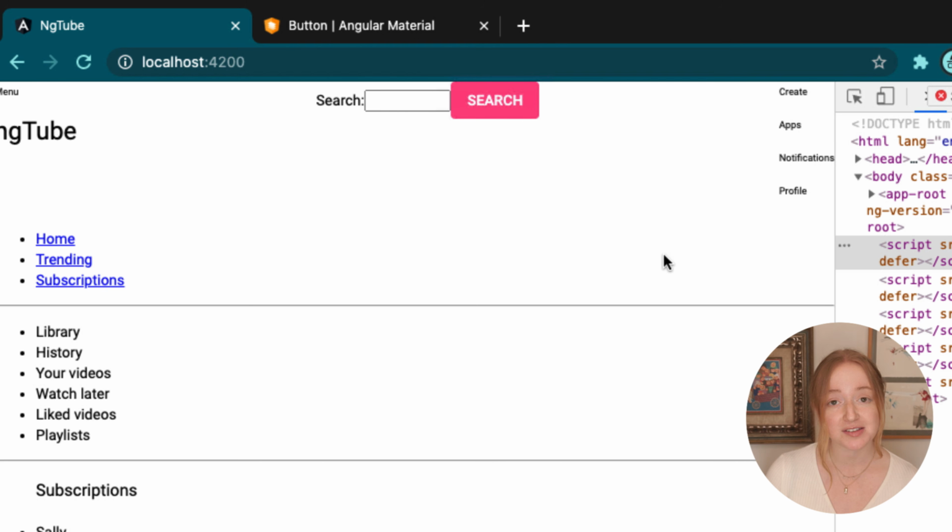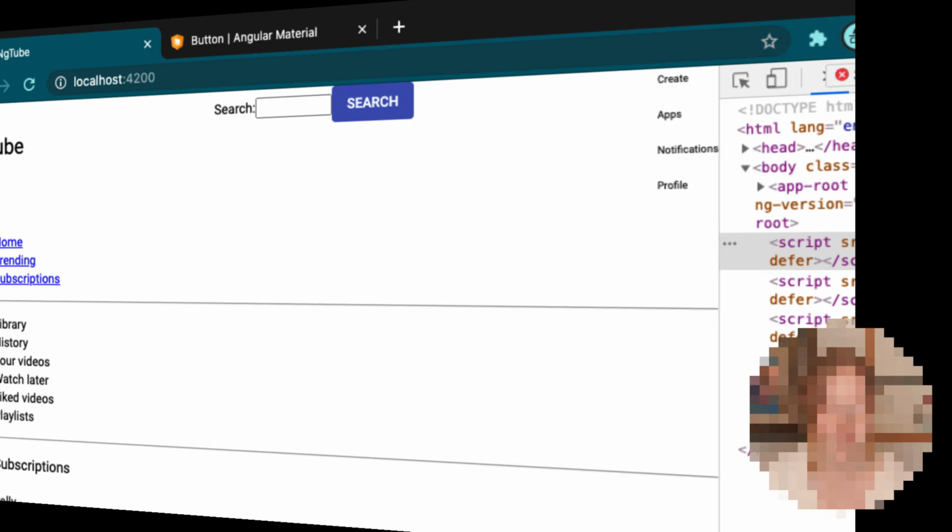I'm going to go ahead and head off screen to replace the rest of my messy HTML with some more Angular Material components. I'll be right back. Pause the video and go ahead and do the same if you're coding along.